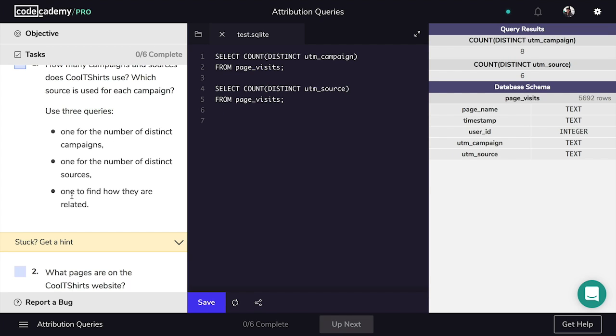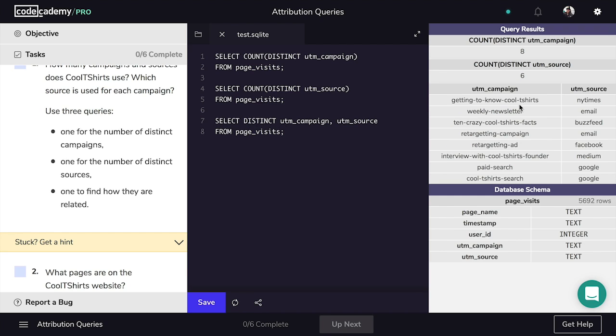And now for the last step here, we want to find out how both of these things are related. So I want to figure out which campaigns are running on which sources. And in order to do that, we can just select distinct, and we'll select both of these. So we'll select the distinct campaign, and then we'll select the source that it's running on. So we'll select that from page visits. So now we should get a list of all of the campaigns here on the left and all of the sources on the right, so we can kind of see how they relate.